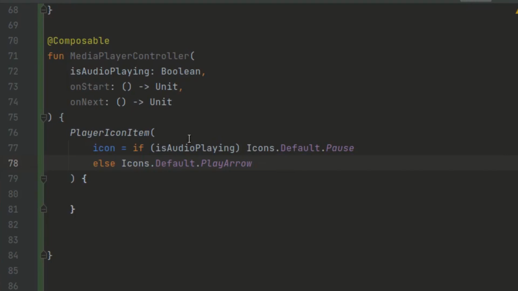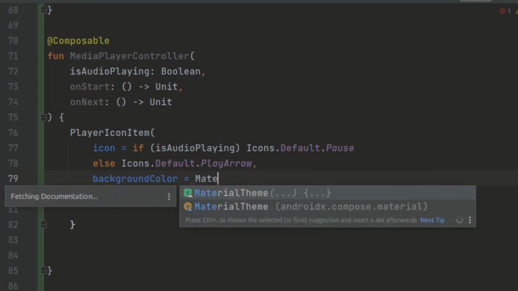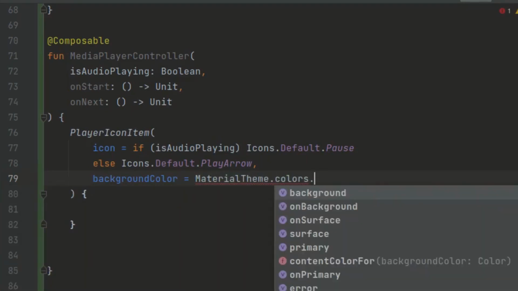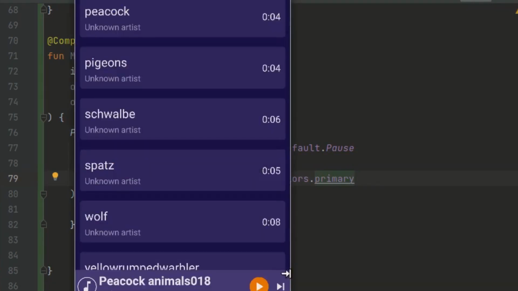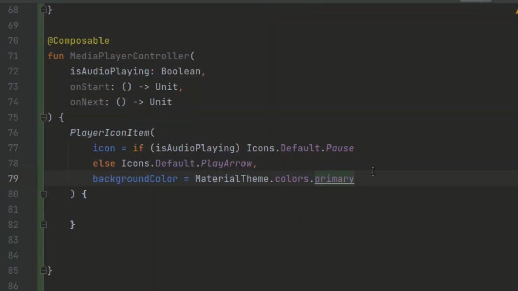Okay, so as you can see here, we are just checking if the audio is playing, we are using this pause icon, and otherwise we are using this play icon. You could try to animate this, but we can just leave it as it is because it's just a subtle change. And also here we want to change the background color, so we can use the material theme and the primary color, because as you can see, this is inside an orange color, so this is our primary color.